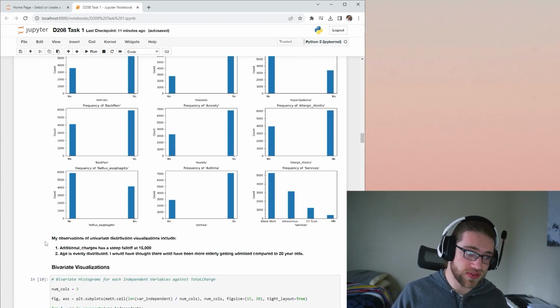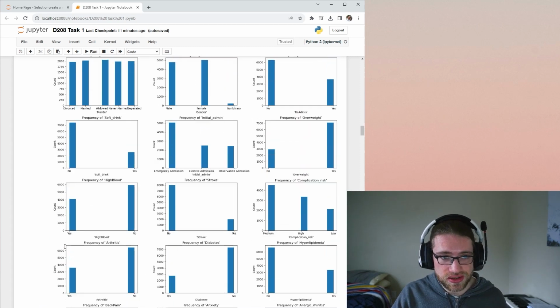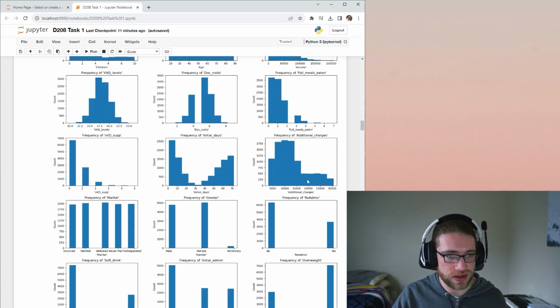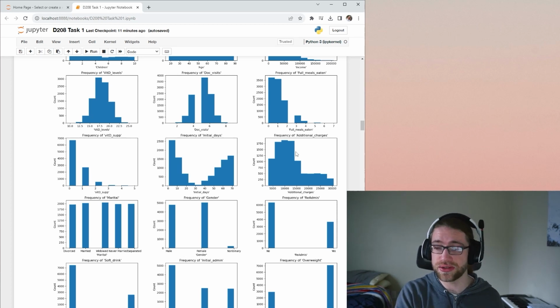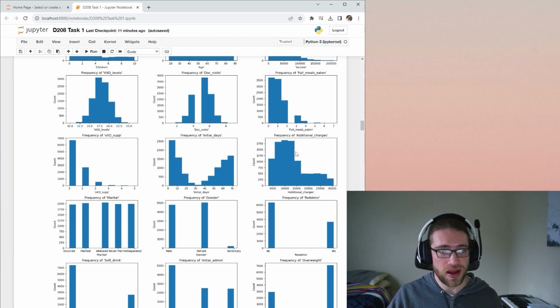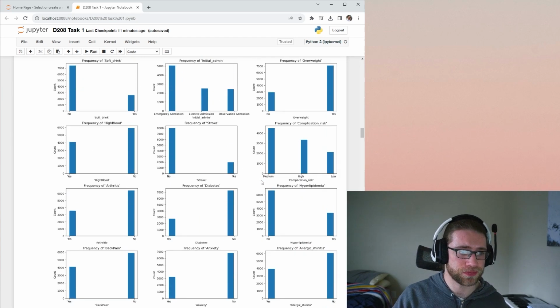A couple observations I made. Additional charges, which is this one to the right over here, has a steep cutoff at 15,000. So you have a lot of people getting charged additional charges between 0 and 15,000, and then you still do have a couple after 15,000, but the amount is much lower.